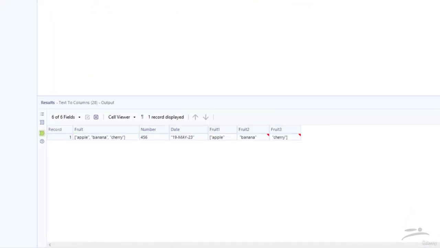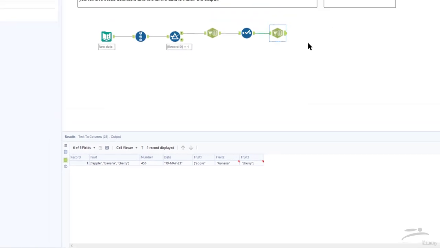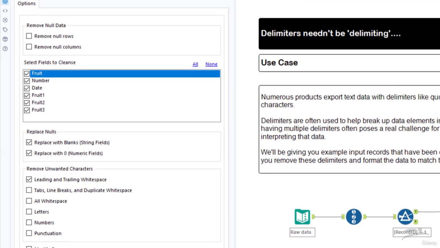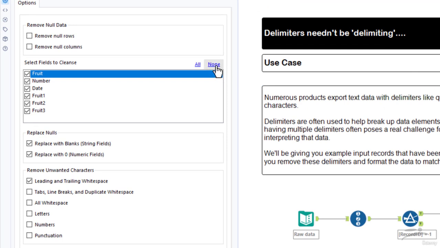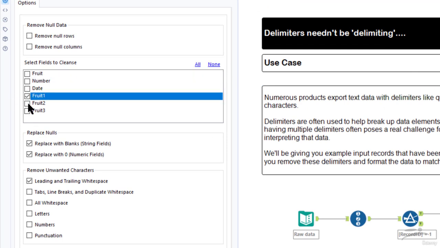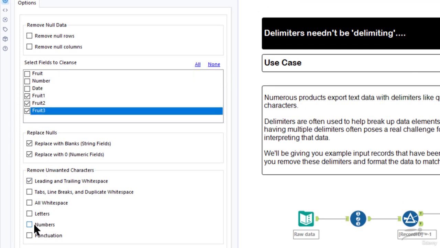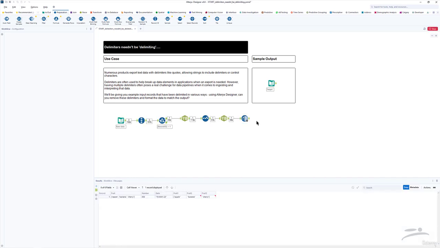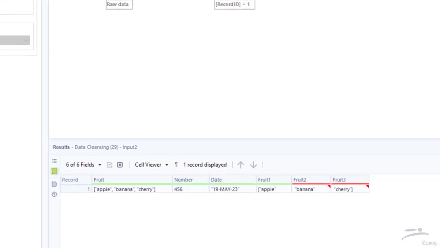However, they've brought some baggage with them in the form of extra symbols, meaning that we have a little more work to do. Now, the quickest way to clean these fields up is to head to the preparation palette and drop a data cleansing tool into the workflow. And the configuration here is super easy. Make sure that only the 3 fruit fields are selected, and simply add a check to the box for punctuation. This will remove any punctuation symbols just from these 3 fields. Run the workflow and we look like we're in good shape.